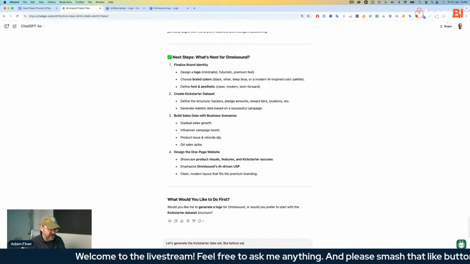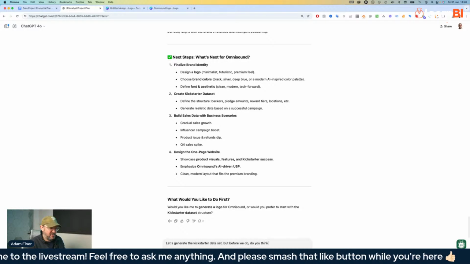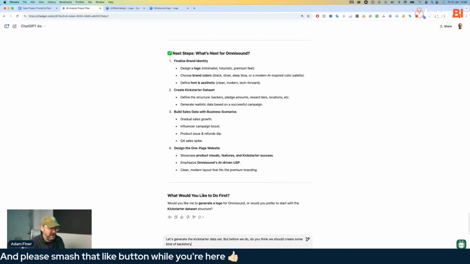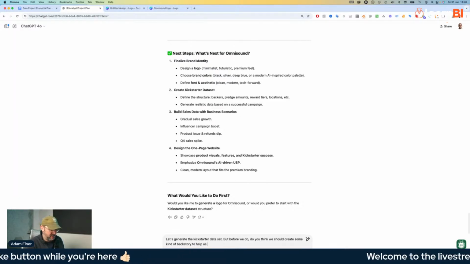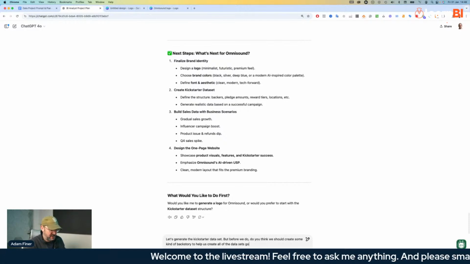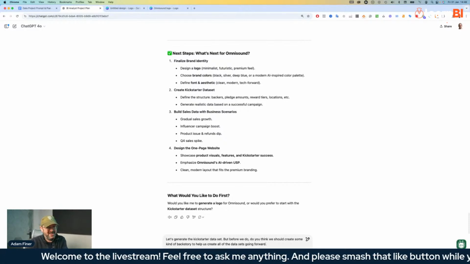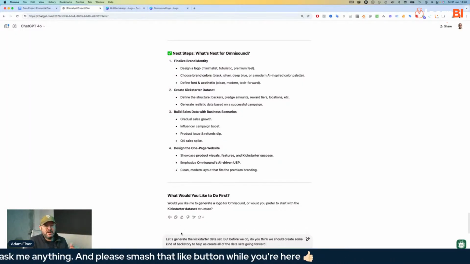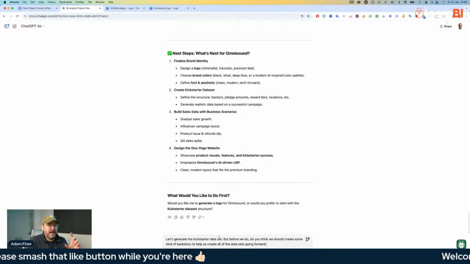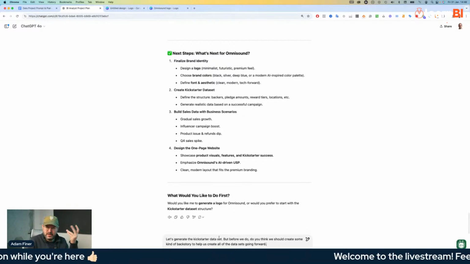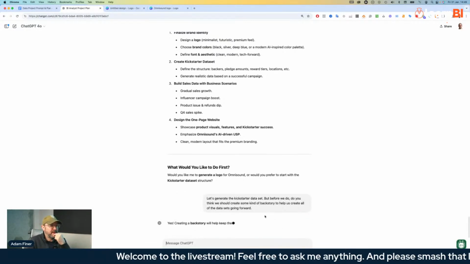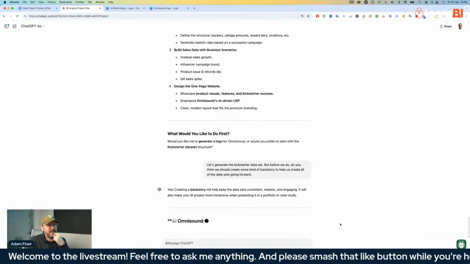but before we do, you think we should create some kind of backstory to help us create all of the data sets going forward? I think this is actually a good thing to do when working with ChatGPT, because it will add this to memory when we create a backstory. So it will use that backstory when it's generating stuff going forward. So let's do that. Creating a backstory will help keep the data sets consistent, realistic, and engaging.